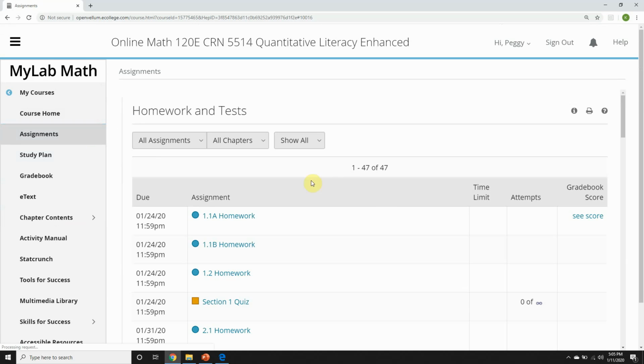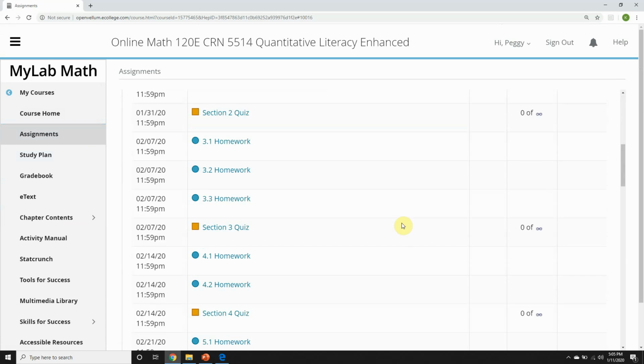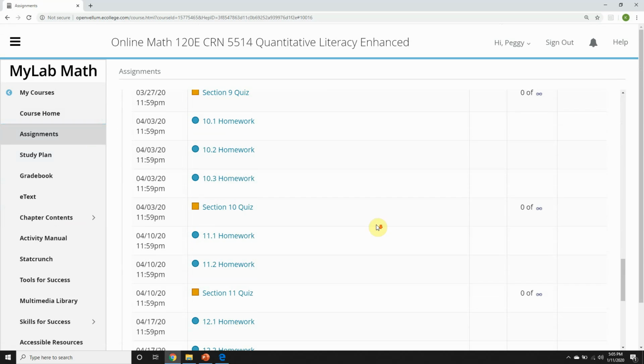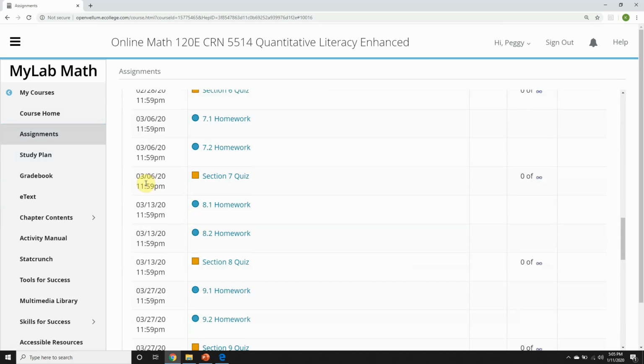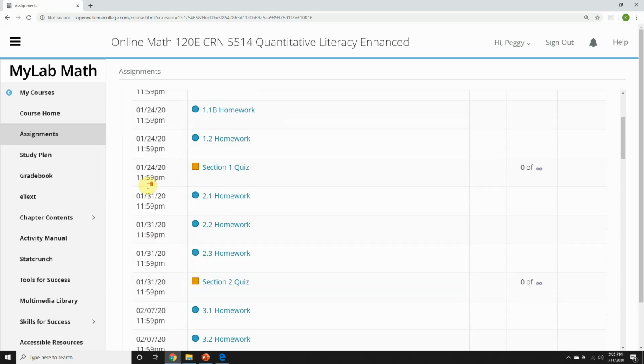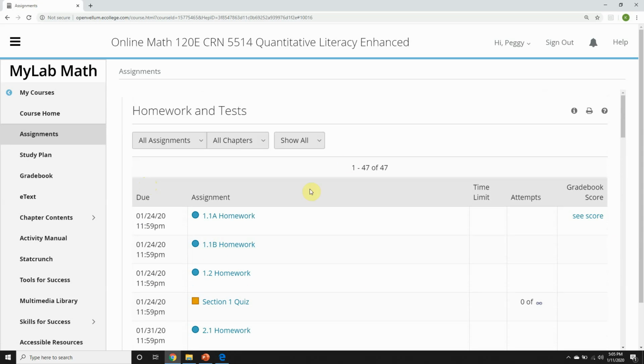Other than that, that pretty much wraps up our tutorial here. Mostly you're just working through this assignments tab. It's pretty straightforward. It's just a list of stuff to make your way throughout the semester. Stay as close to these due dates as you possibly can. That's going to be your biggest ally in terms of making this course really support Math 120.